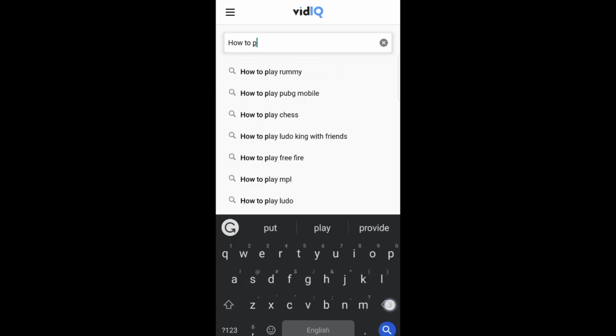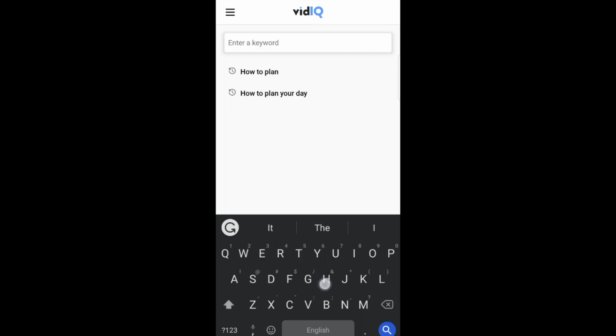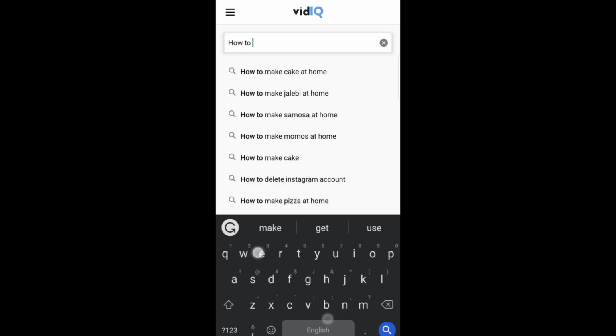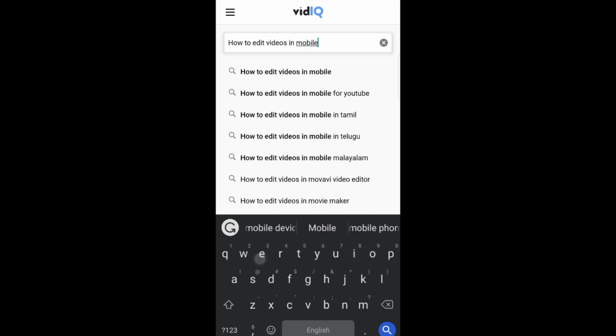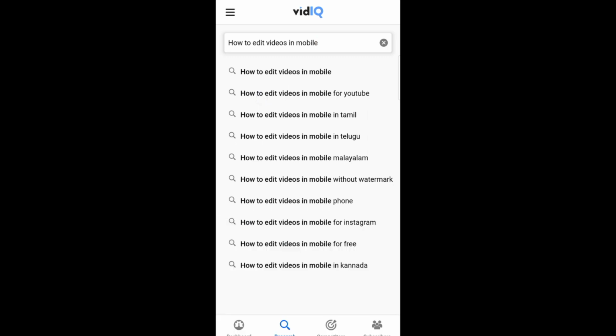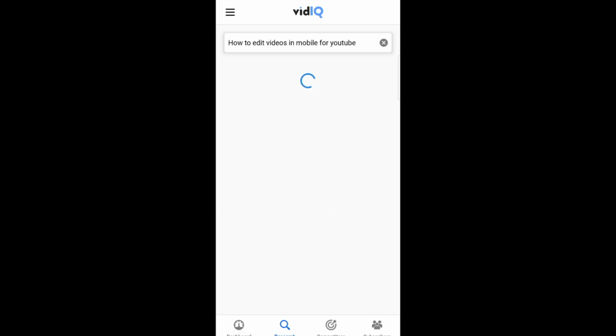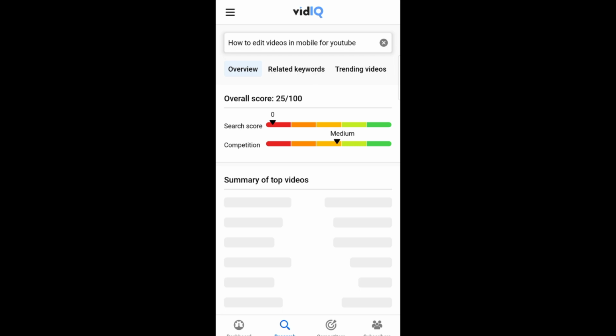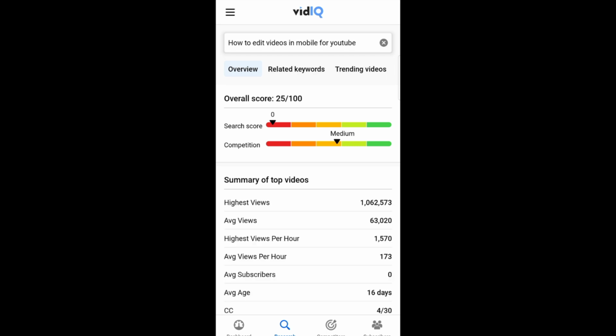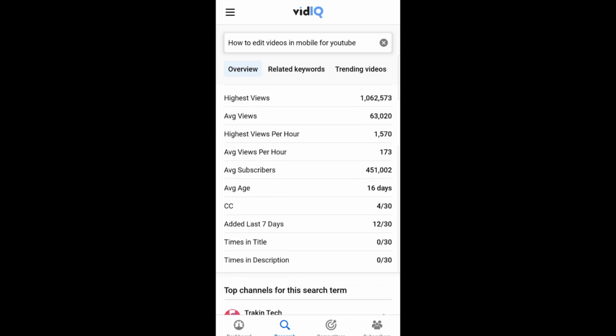Now let's try another keyword like how to edit videos on mobile for YouTube. Yeah, for YouTube as well. So it shows the result that its search score is very low, but competition is medium, so highest views like that, and there are a lot of things actually.